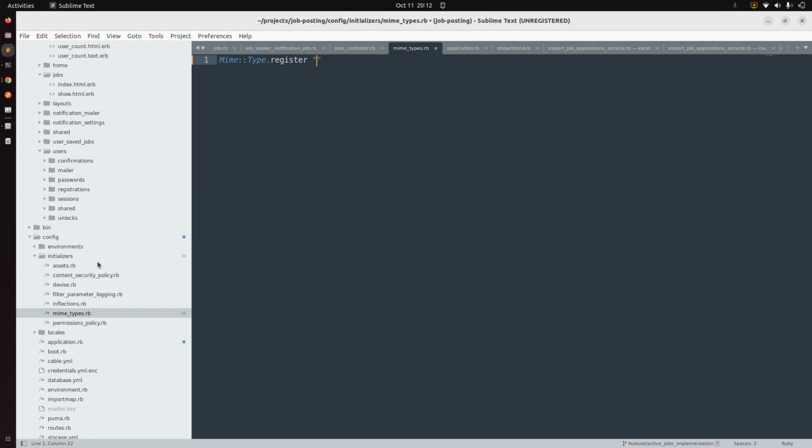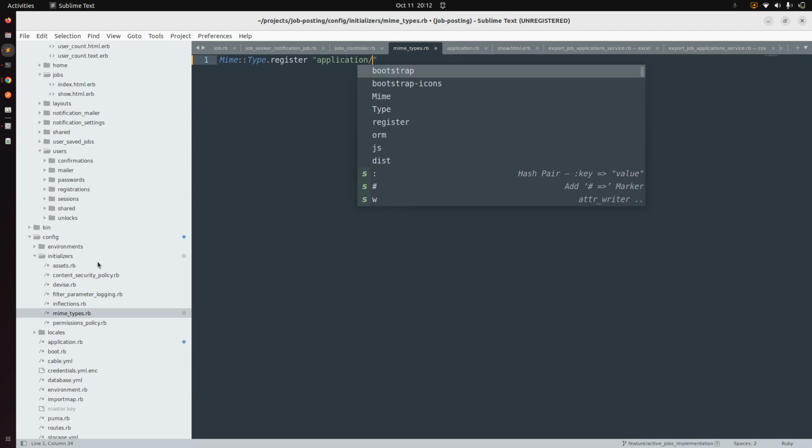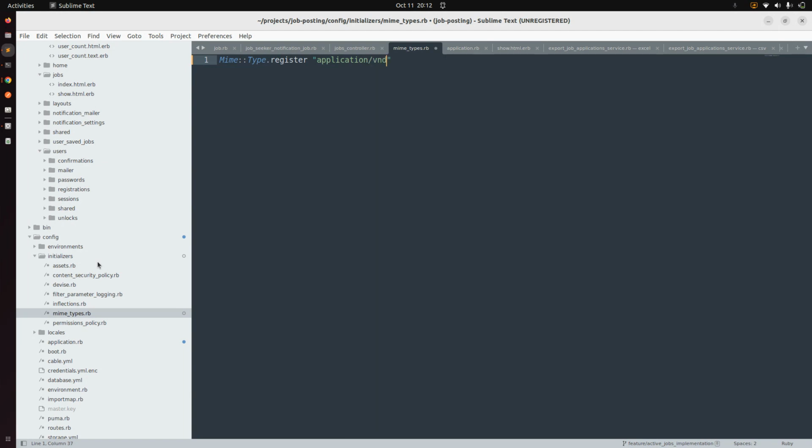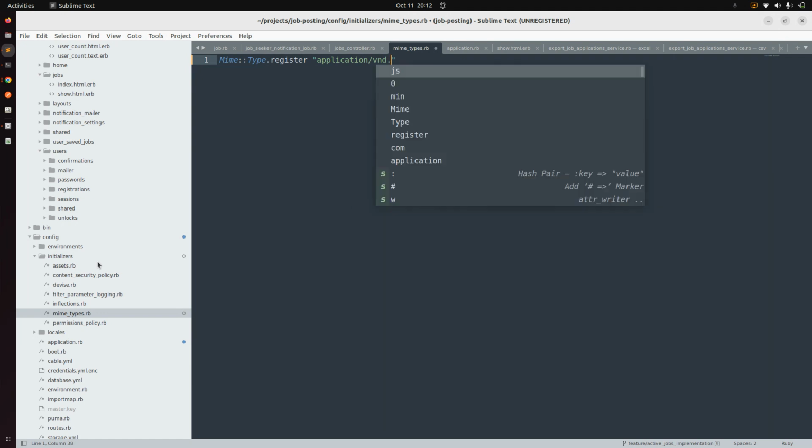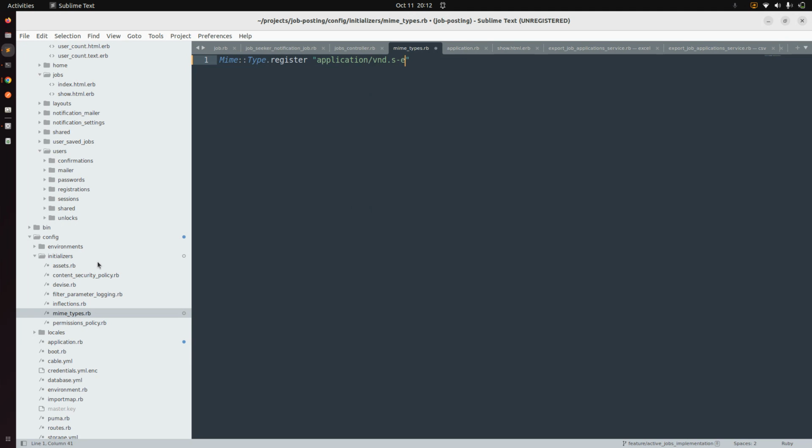Okay, and then application/vnd.ms-excel, name it as xls. Okay, so this is how we register the custom mime type to generate the data based upon the requested response.